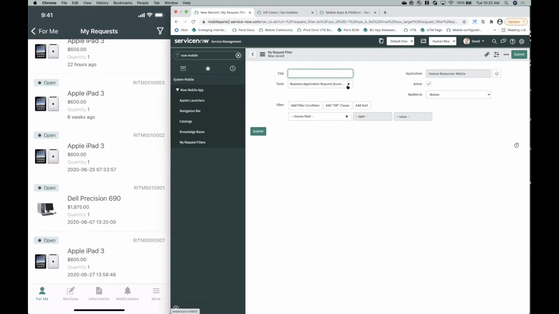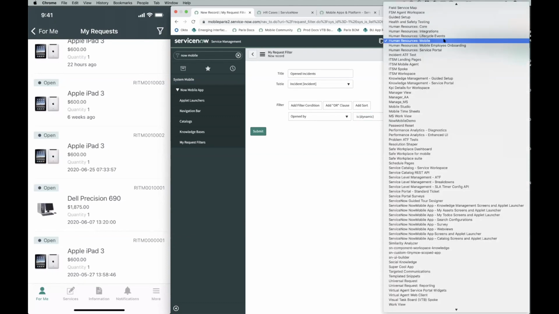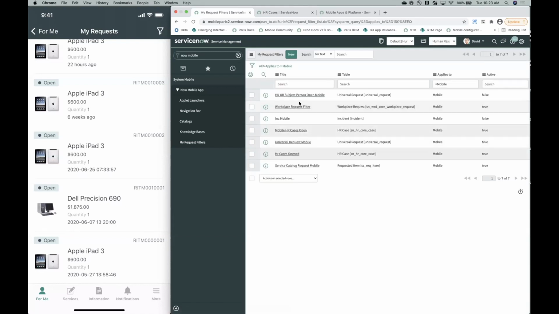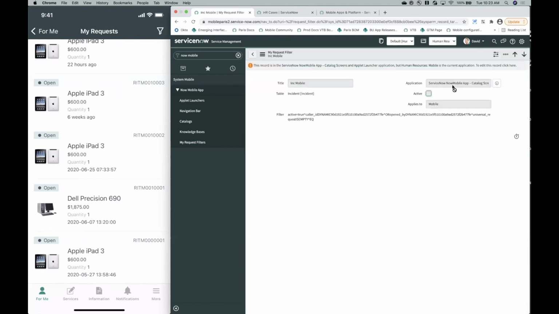So I'm going to look for open instance by this user. It's going to pull from the instance table. And the open by is going to be dynamically by me. Okay. And then we'll submit. Although this is currently pointing to the wrong scope. So I'm going to switch over to the correct scope. Let's discard. I think the correct scope would be catalog screens and app launcher.